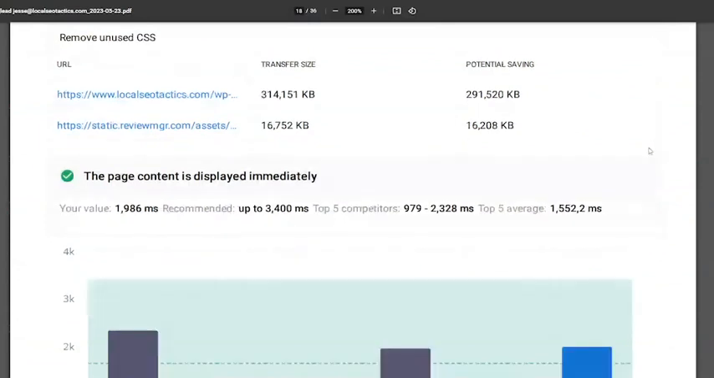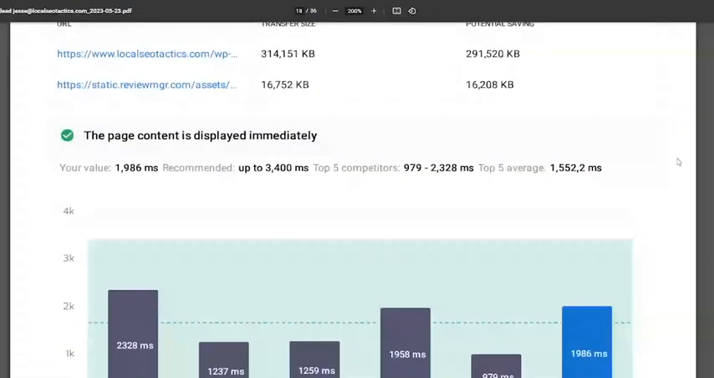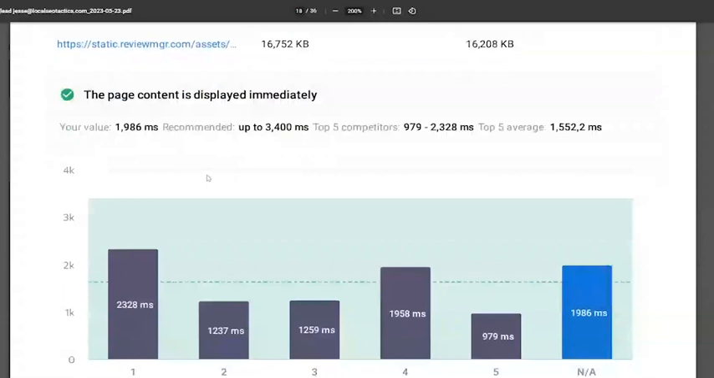Kind of like JavaScript, the next section here is unused CSS increasing page load time. So we've got to look at some of our CSS, see if there's some old stuff that we can cut out or what's going on there to reduce some bulk.